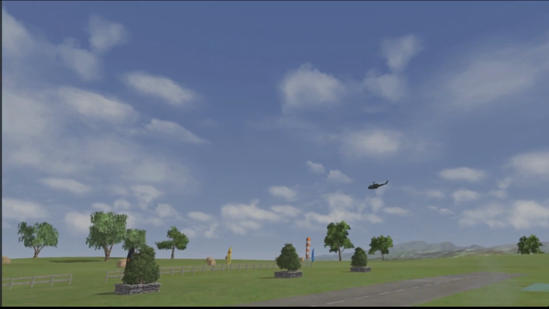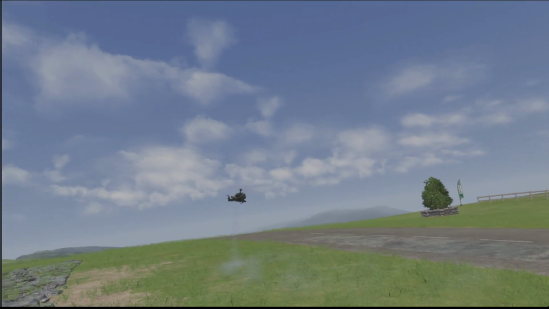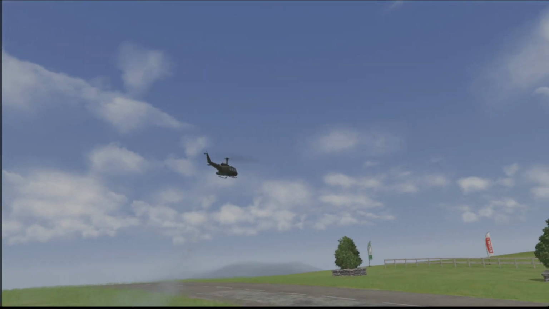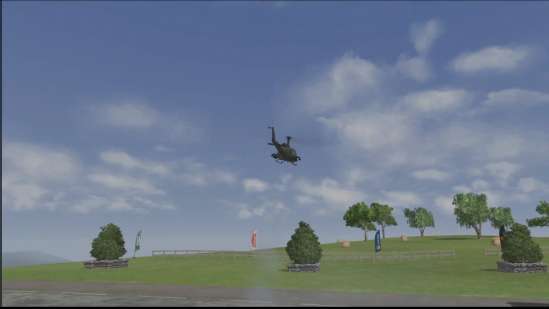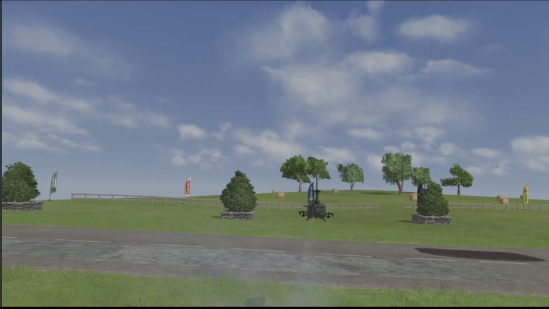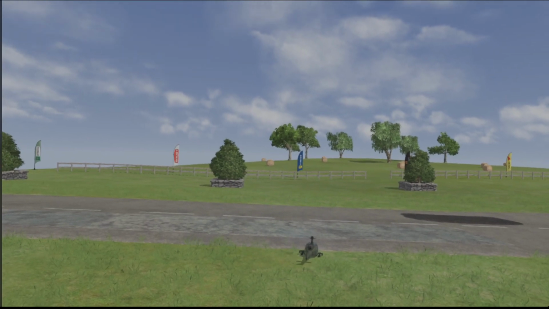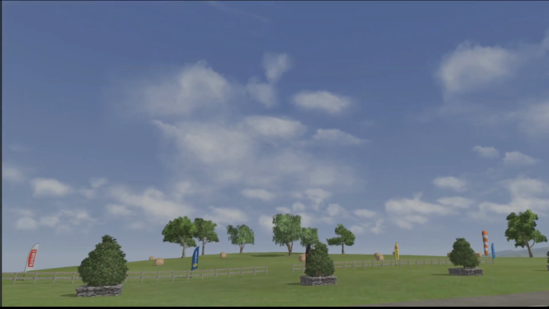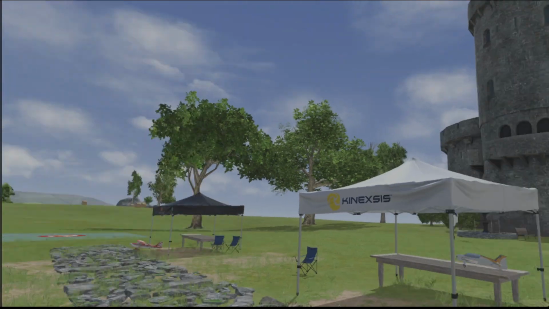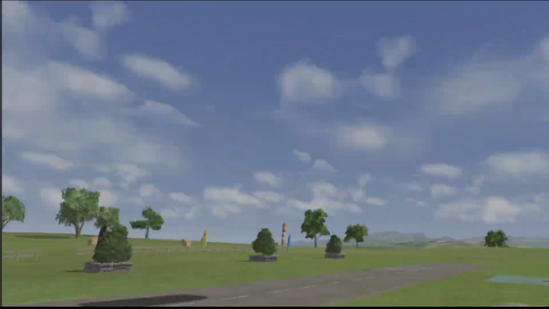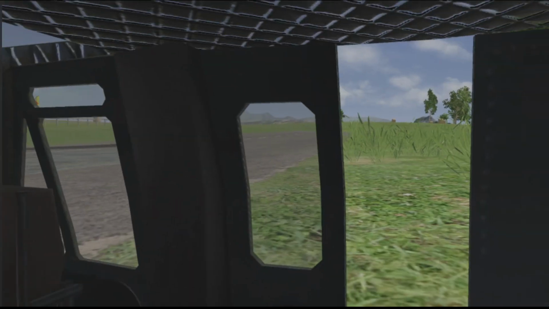Do a little figure 8 flying here. And let's just bring her back in. And I will land. Okay, let's fly from a first-person perspective now. There's a lot of noise here. So now I'm inside the cockpit, or, well, the fuselage.